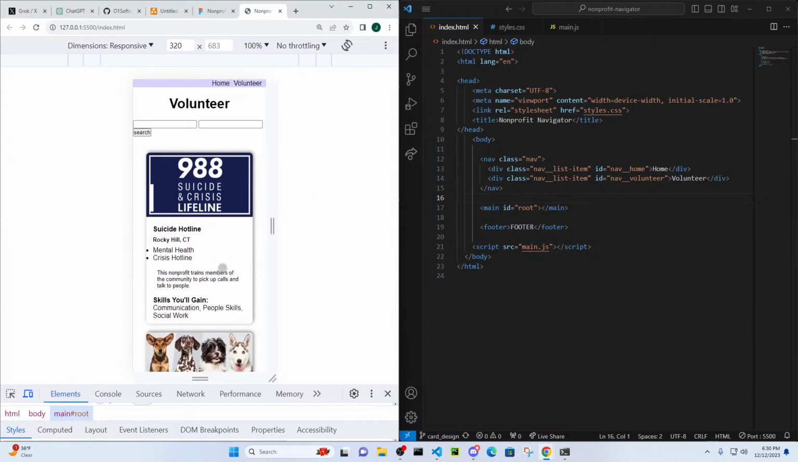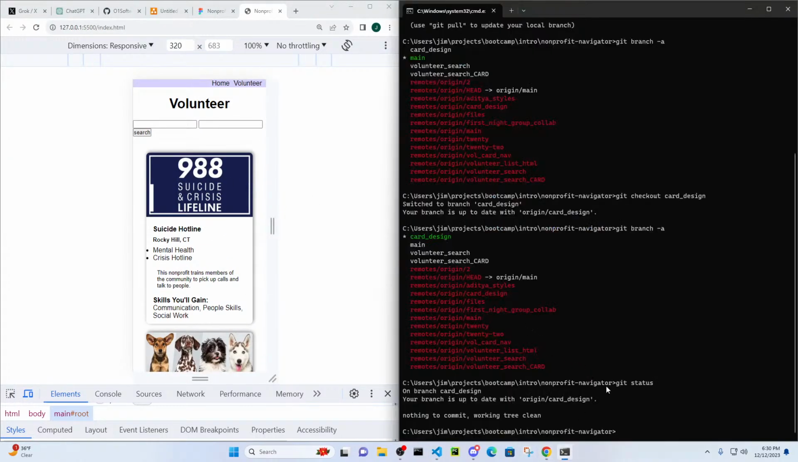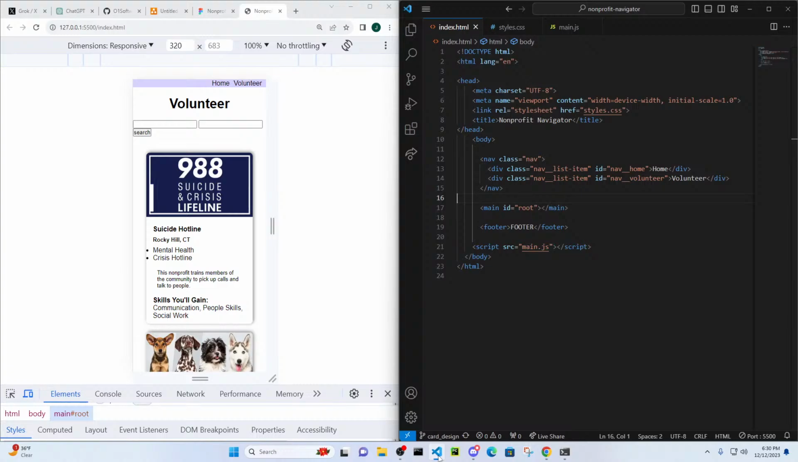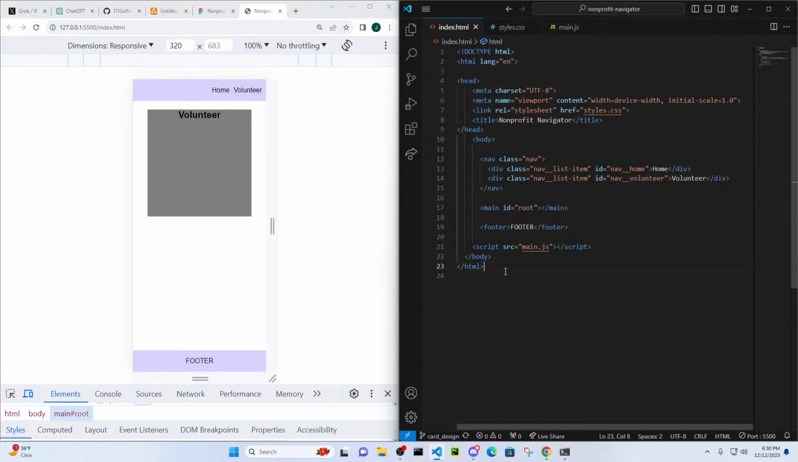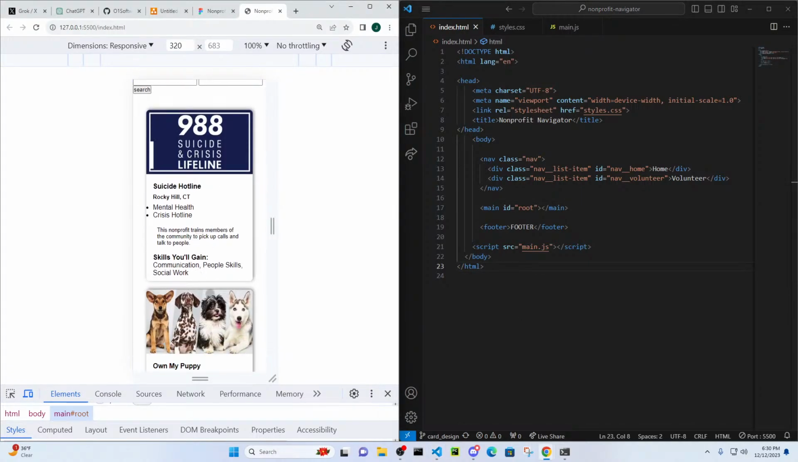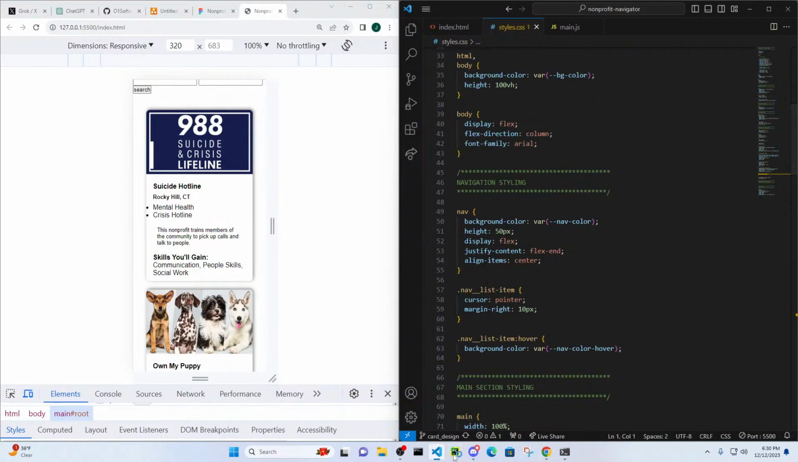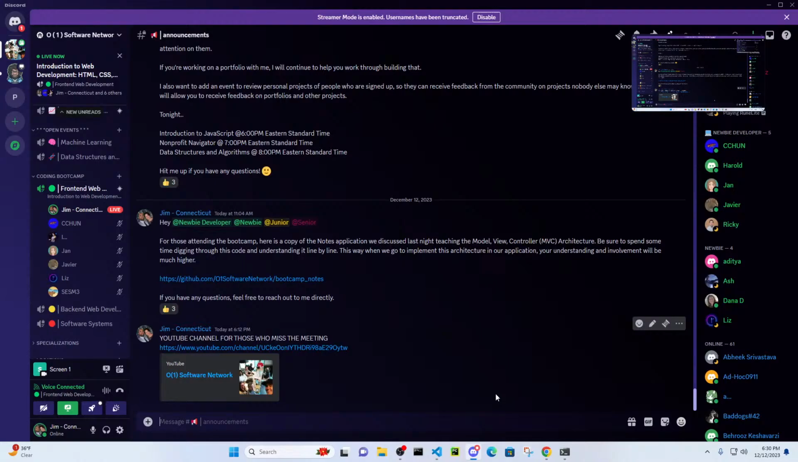Yeah, and hopefully at the end of this session, they're just going to look a lot better. Let me just make sure we're on the correct branch. Yes, we are on the card design branch, and we'll work through this. We're going to write down some to-dos in our styles.css, and then I will give everybody the opportunity to start chipping away and typing some code.